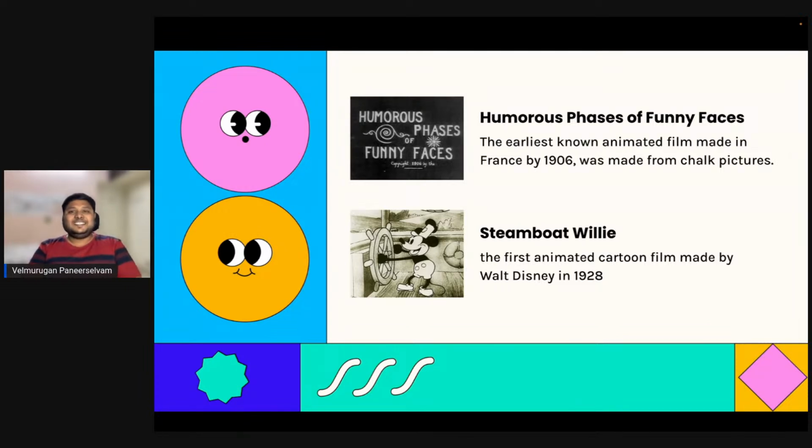Okay, it's a chalk picture. So how they made it, they used to draw pictures on a blackboard, and they captured it. If they created incremental changes in that, that's how the first initial animation was created. Okay, so then came in our legendary Walt Disney.